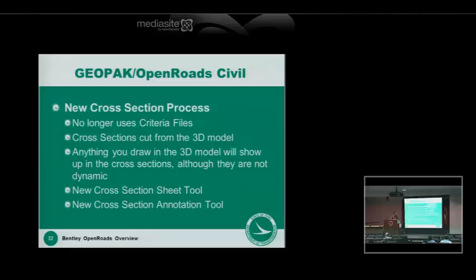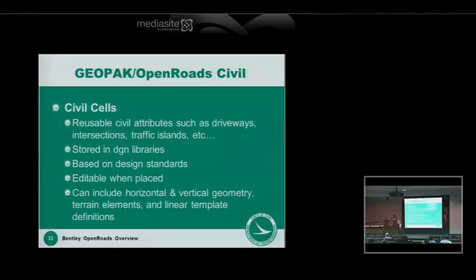So there's a new cross-section tool that will extract sections. It can do it in sheet mode. It can also, someone asked about putting a geopack cell on it. It can do that if you want. And then since it's extracting graphics by reading the model, there's no annotation, right? Criteria was nice that you could label things in the criteria file. When I cut sections off of a model, there's no annotation. So there's new tools to annotate the sections that you'll need to learn eventually.